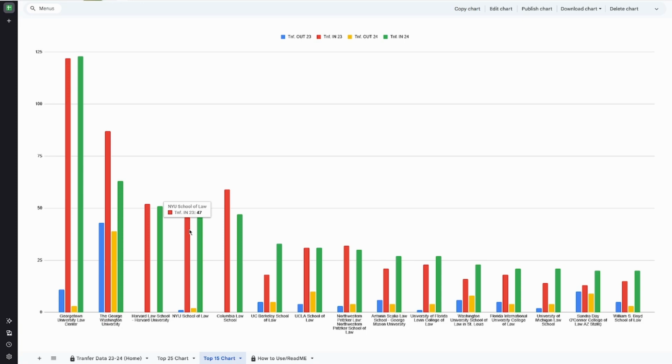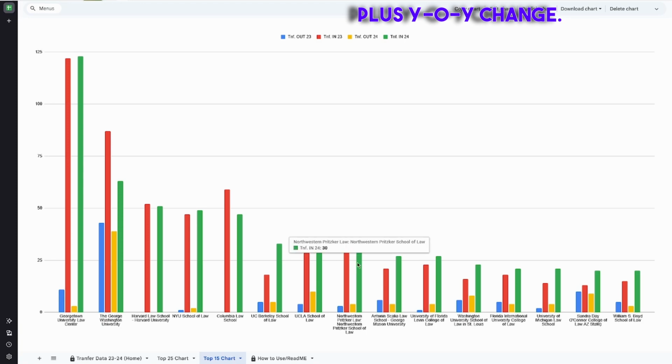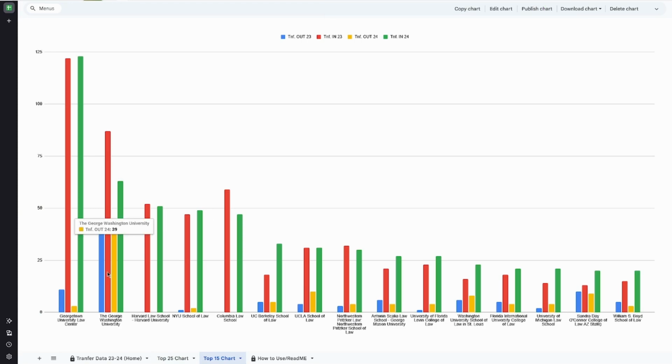Article content: largest U.S. law schools by enrollment, 2023 and 2024, plus YOY change. George Washington University, which is also a large school, is notable because many students both transfer in and out, whereas at GULC, students tend to only transfer in. Transfer out: George Washington and American University both have notable transfers out.